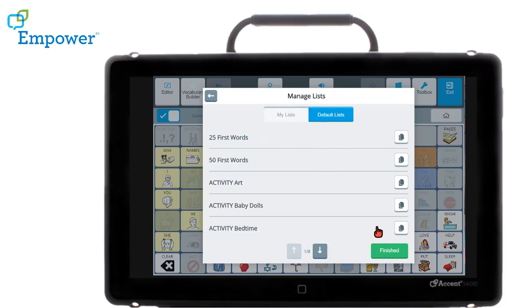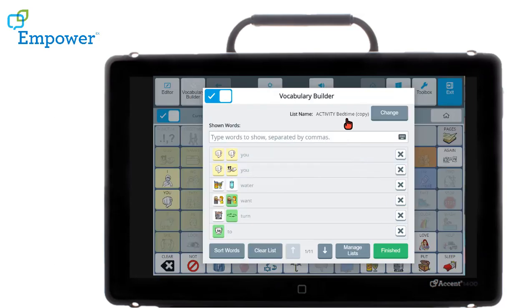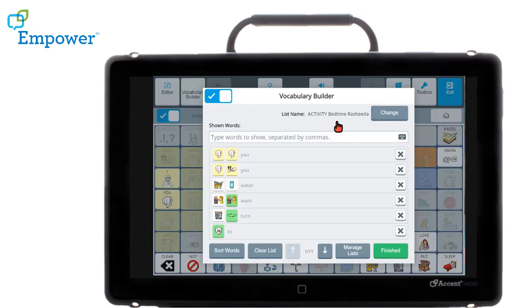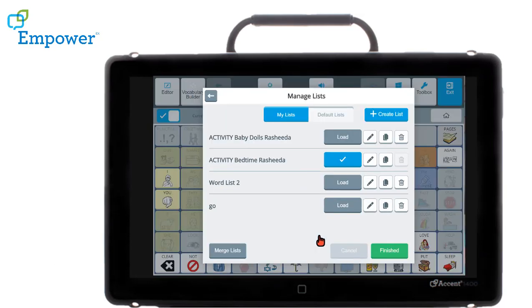Okay, I'm going to go back to default list, and I want to add the bedtime activity list. I want to merge those words with the baby doll list. So I need to change the name again, select change, and I'm just going to back off the word copy and type in my student's name. Select finished. Okay, there it is. Manage list, and now you can see in my list I've got both of those copies of the activities, baby doll and bedtime, and I want to merge those word lists into one word list.